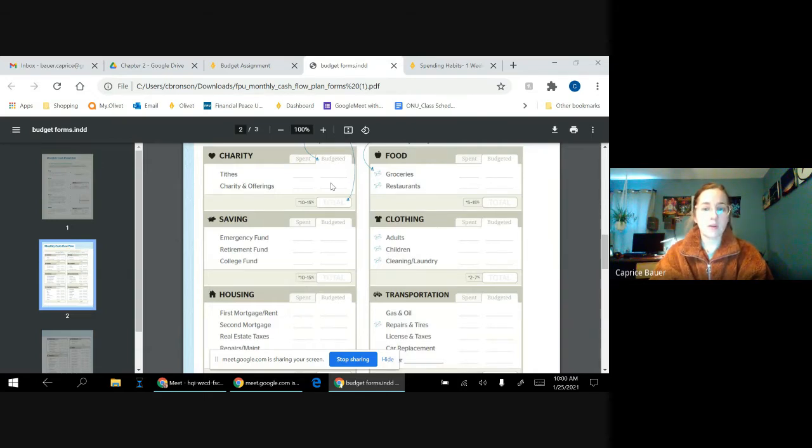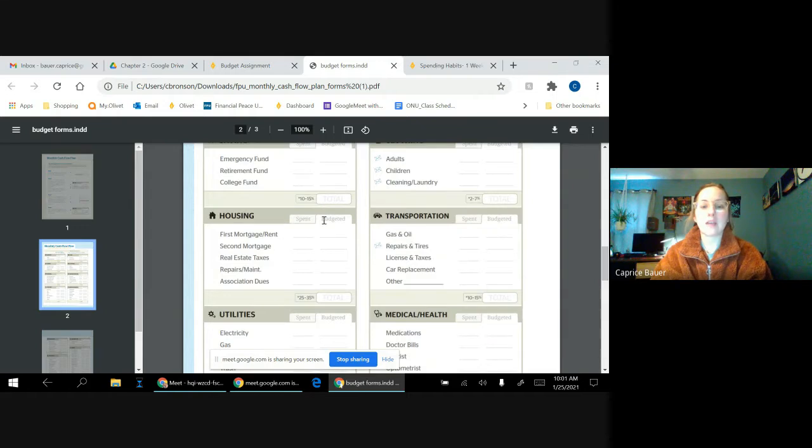Now, some of these categories can be left blank because they may not apply to you. For example, maybe you don't tithe and you don't give to charity. Your budgeted amount would be zero, and that would be completely fine. Maybe you are not spending money on laundry or you don't have children. You could put zero there. What I will be looking for is that it's filled out, whether there's an actual number or a zero. Some of you might have this entire category at zero. You don't have a mortgage, you don't pay taxes, so 0, 0, 0, 0, 0, 0. That is completely fine.